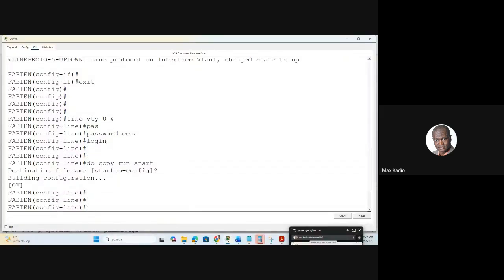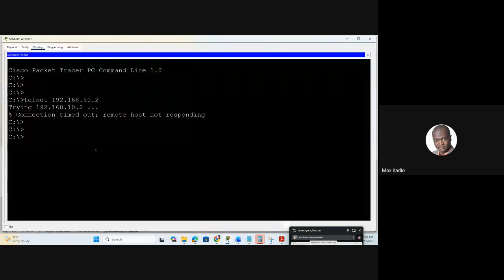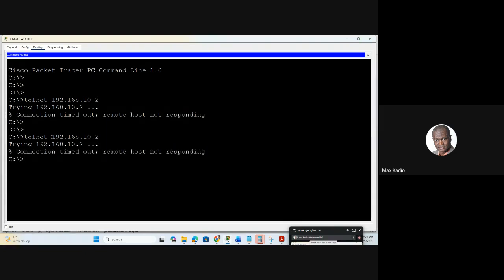So I created a VTY, or a telnet. It means I created an opportunity for someone to remotely log on to the switch. So now let's check again. I press enter. Let's wait and see. It fails again. What's wrong?